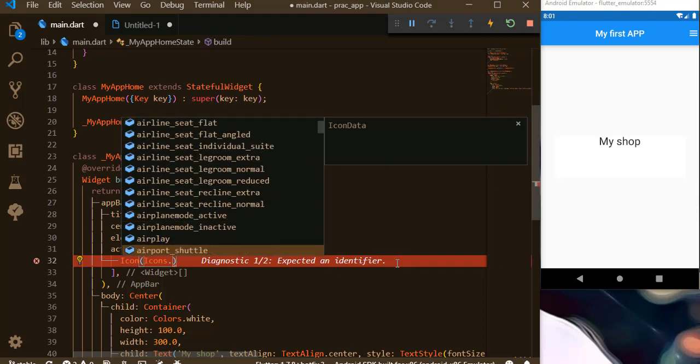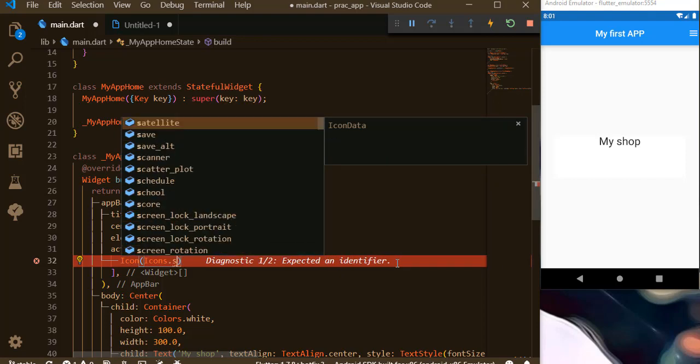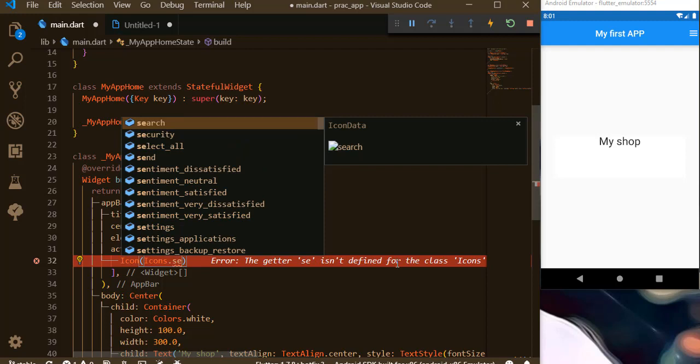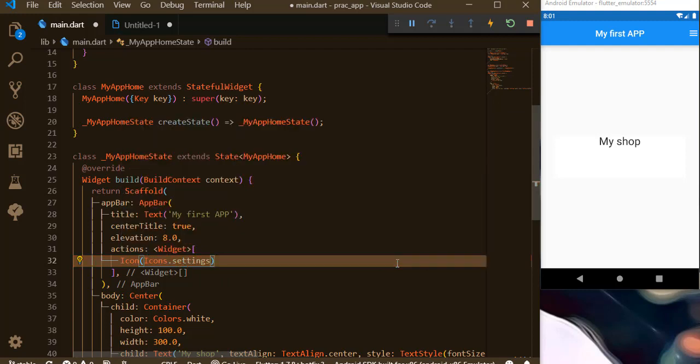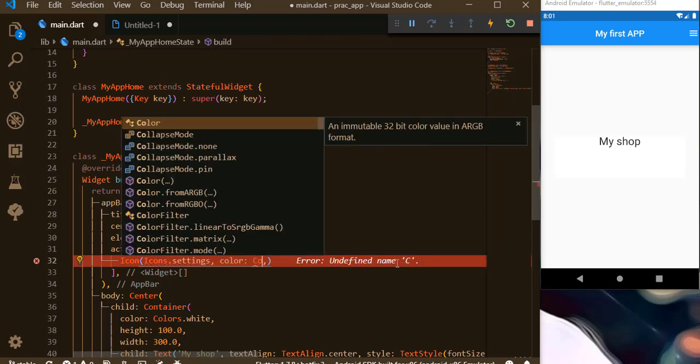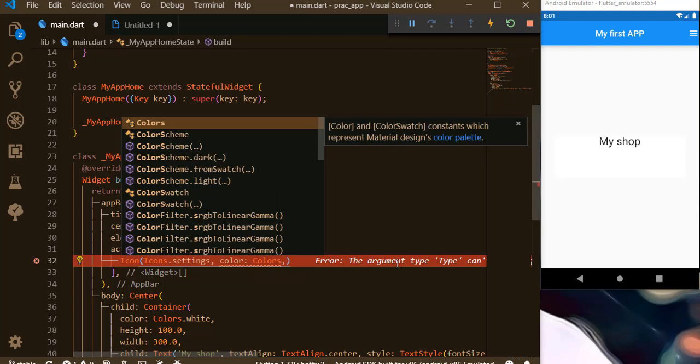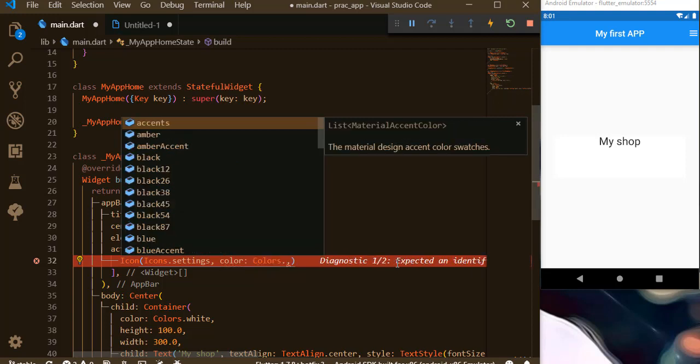There are a lot of options there, but let me just say settings then, since I don't remember the exact name of the one that I'm looking for. So I'm just going to say settings, and then you can also give your icon some style to it, some color, so you can say Colors dot black. I love black, guys.